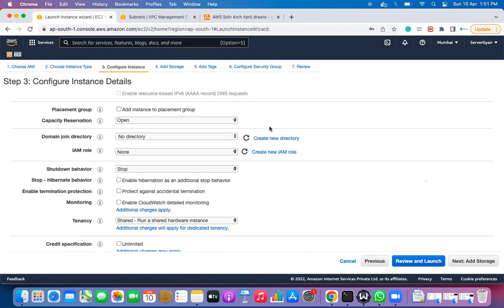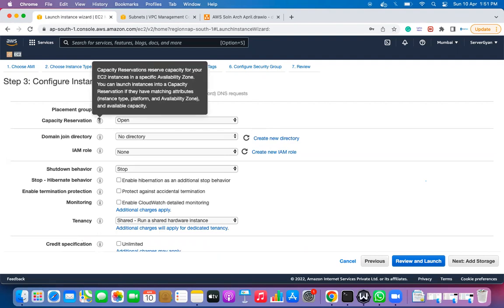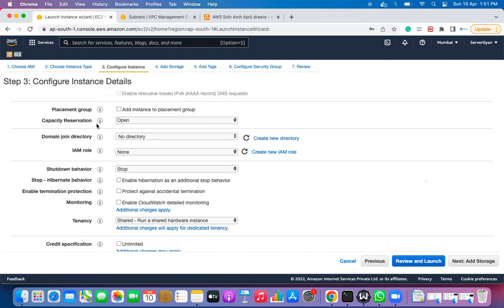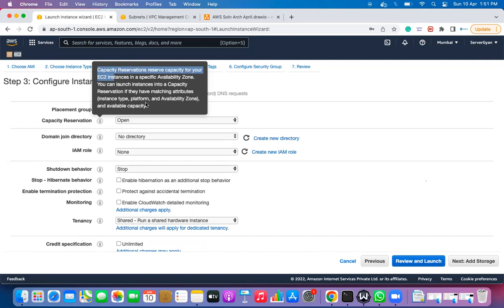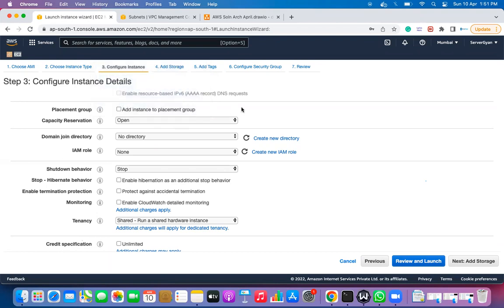Now, when we talk about capacity reservation, why do I always hover my mouse here? Because if you do not have any idea about this particular component, you can read it here. Capacity reservation reserves capacity for your EC2 instance in a specific availability zone. You can launch instances into a capacity reservation if they have matching attributes: instance type, platform, availability zone, and available capacity. So what does it mean?